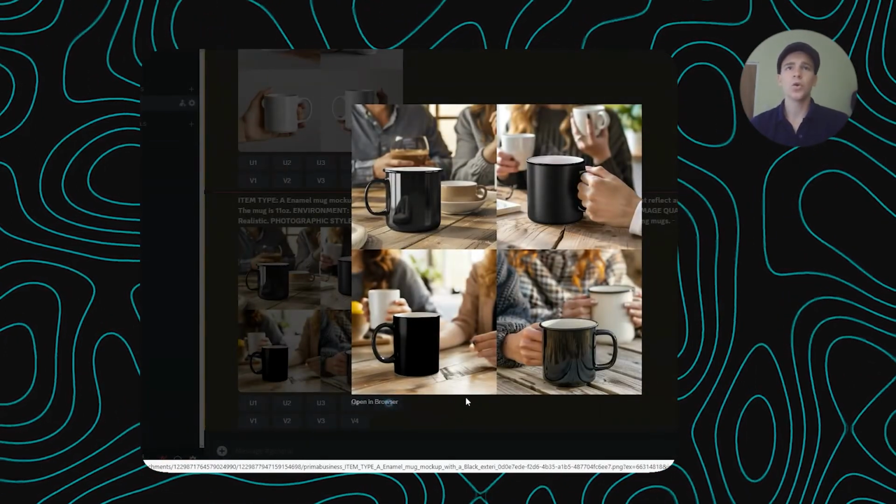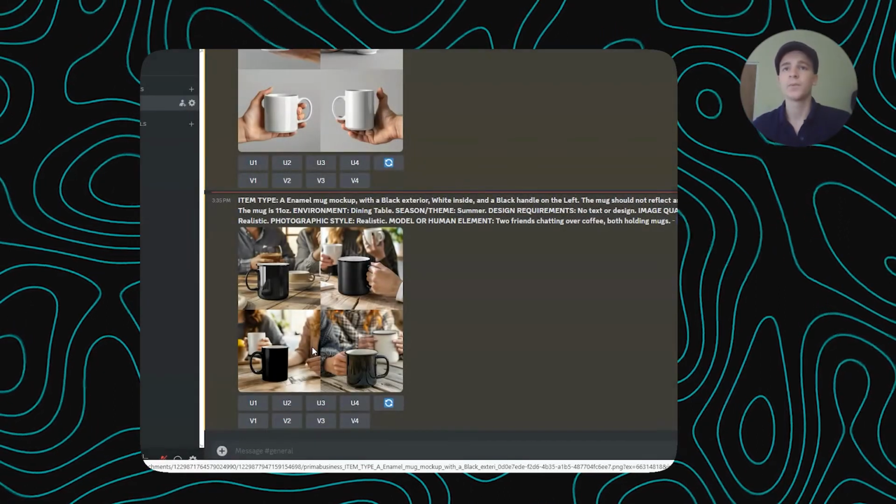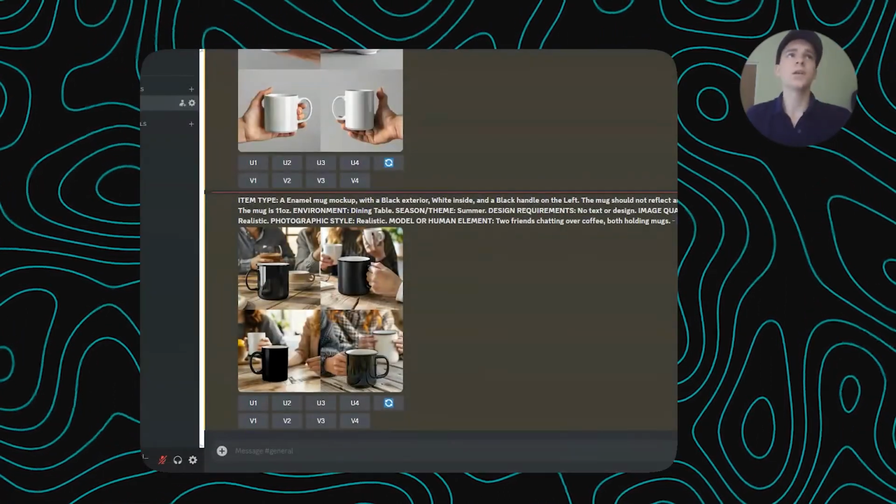All right, and as you can see, it generated the results for us, and it's so much more detailed because you can really go into detail on the color, the type of mug, and everything. So those are great results.